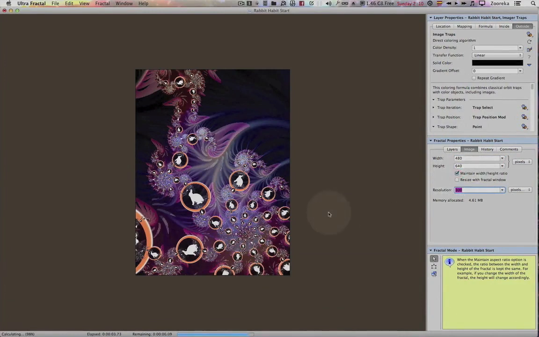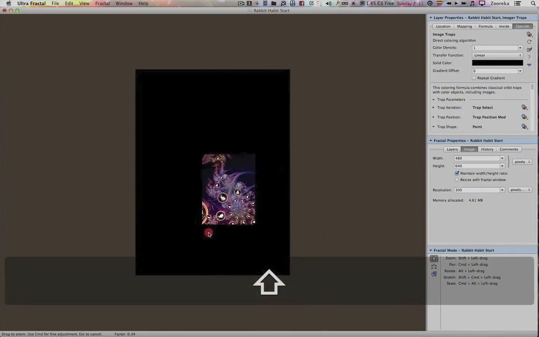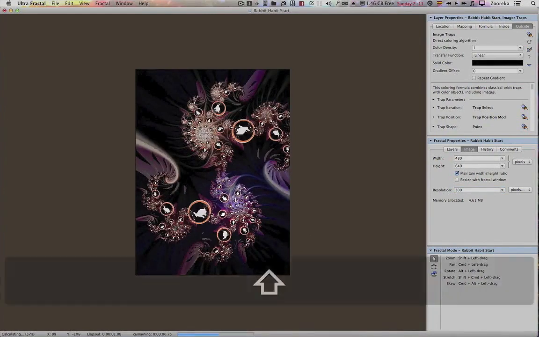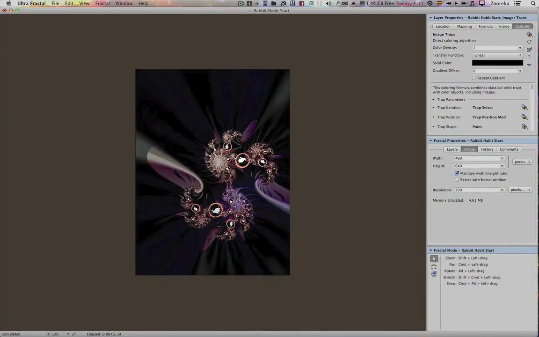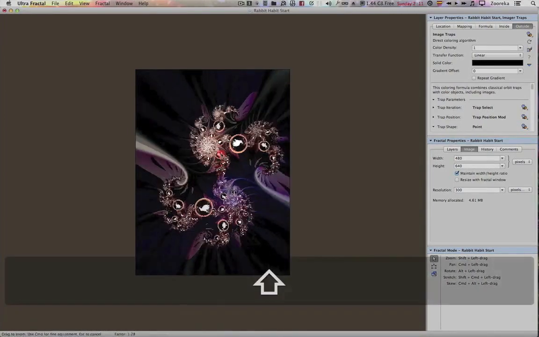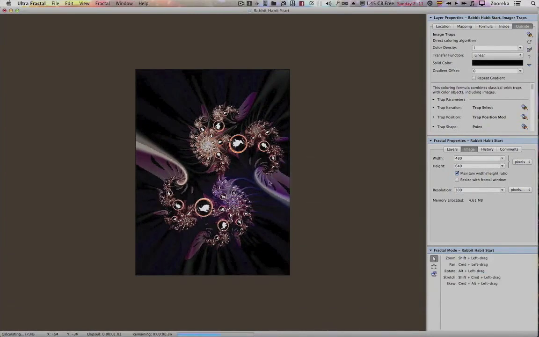We'll check maintain ratio. Okay, it looks kind of interesting. Let's shift click drag down to the left to zoom out. Okay, zoom out again. Okay, and I think you'll agree with me, that's a much more interesting image than what we had a second ago. I'm going to add a bit more width to this, and you know, we'll leave it at that.